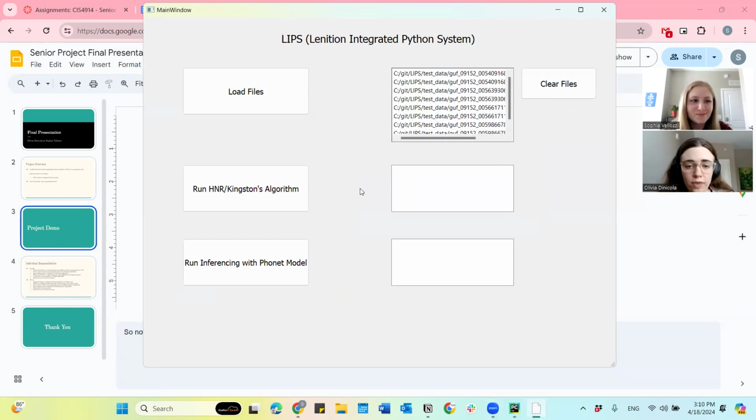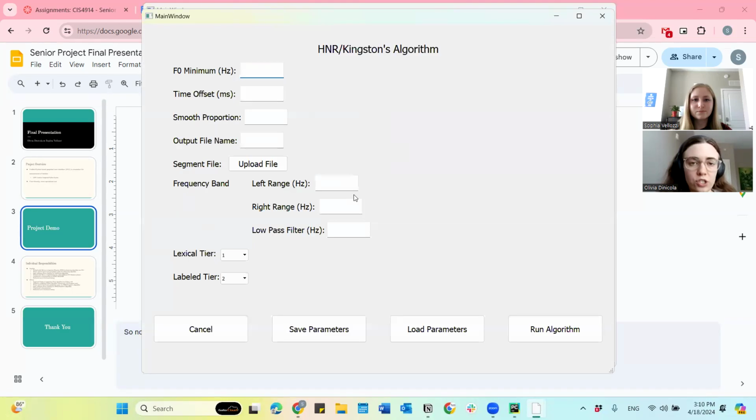Alrighty, so now that we have our files uploaded, we can run either of the algorithms. So I'm going to click on the Kingston/H&R algorithm button to navigate to the H&R/Kingston's page. So first, the user must input all of the parameters necessary for the algorithm to run, which includes the F0 minimum, time offset, smooth proportion, output file name, segment file, left range, right range, and low pass filter for the frequency band, and the lexical and labeled tiers.